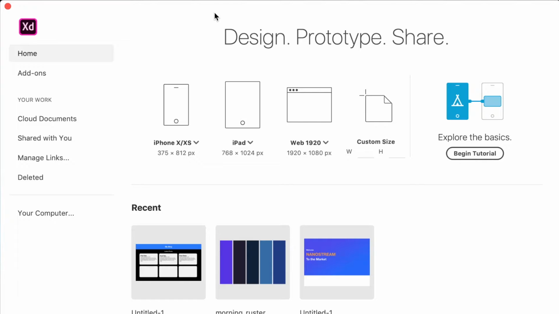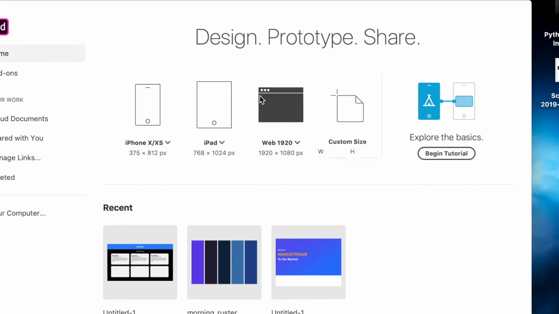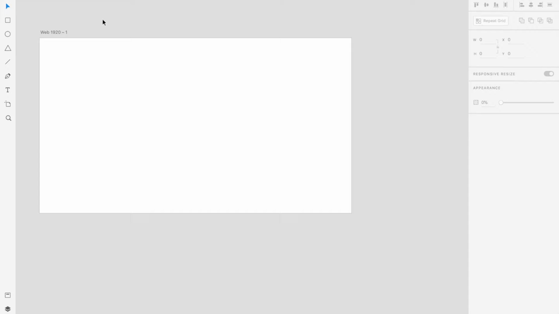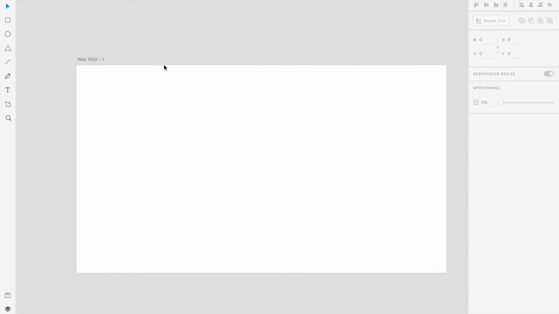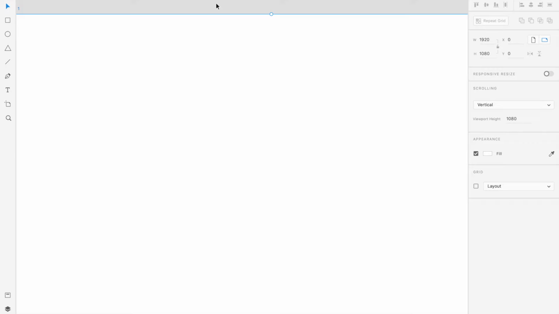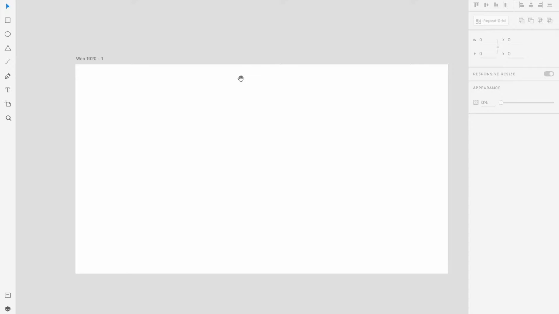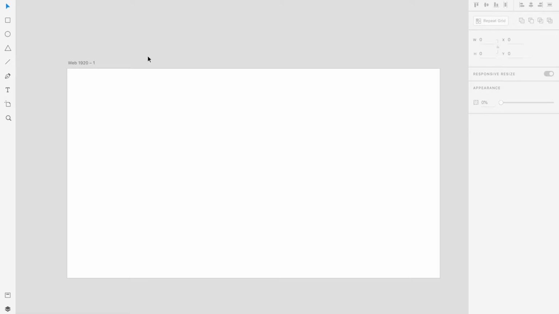To begin in Adobe Experience Design, I want to open a Web 1920 template. There are a few things we need to come up with. Number one, the topic of our site. It depends on what you want to create. What I'm planning on creating will be a portfolio, a fake portfolio of someone.